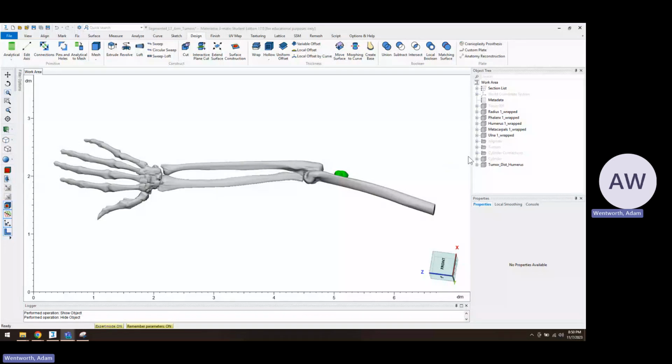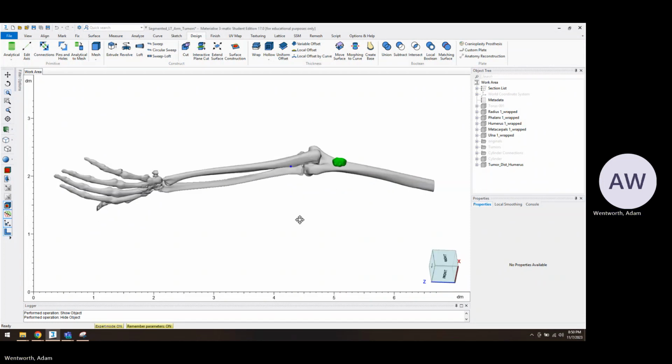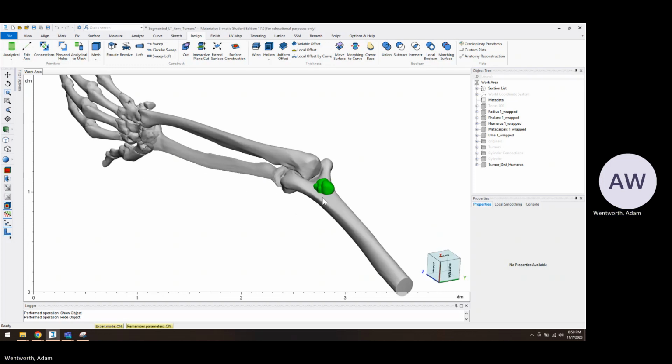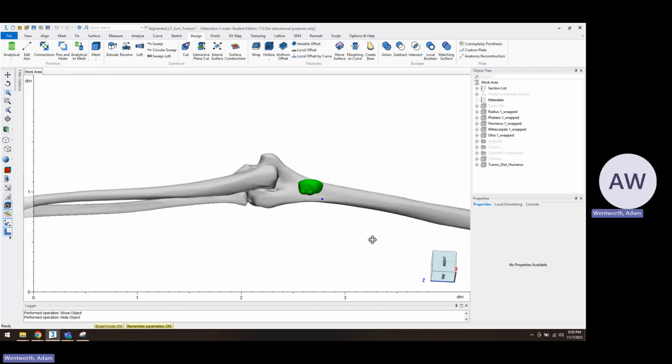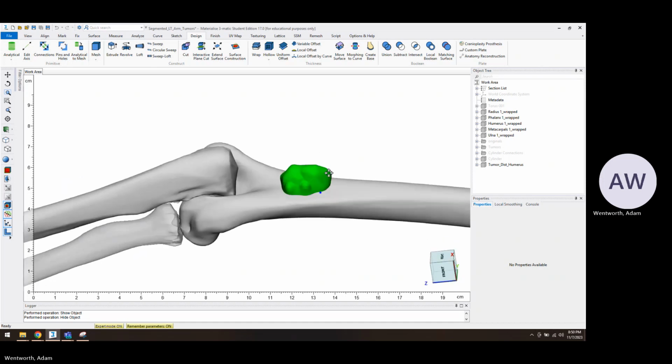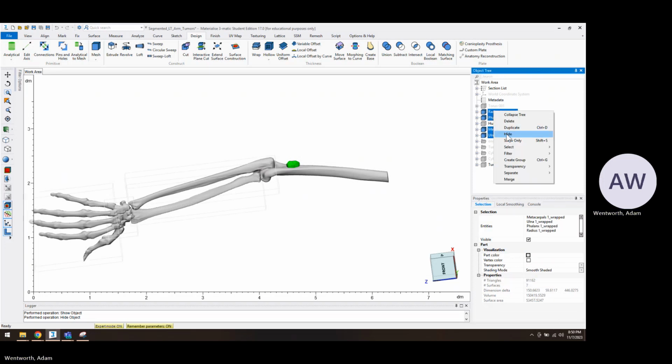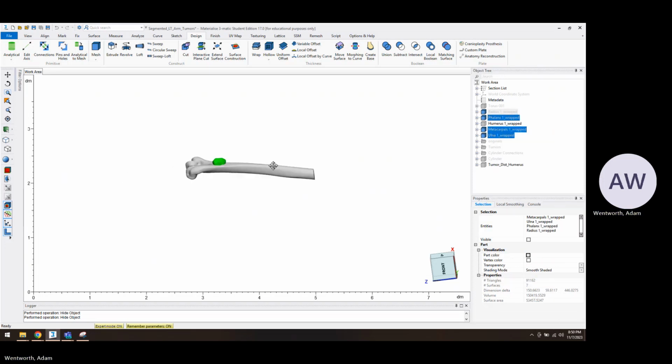Demonstration of a virtual surgical planning session for a tumor in the distal humerus. So we've got a right arm and right distal humerus with a tumor on it. First thing we're going to do is hide the other bones. So select the other bones, right click and hide them.